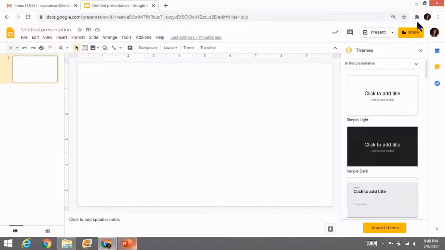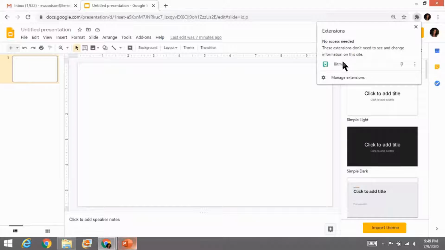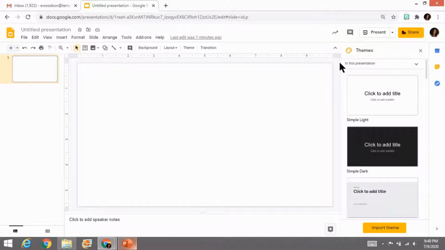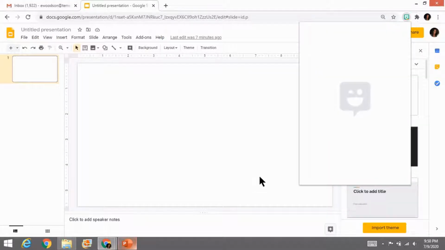Now your Bitmoji should be added into your browser. If it's not, just simply click on the flash icon, click on Bitmoji, and you will see it at the top of your screen.